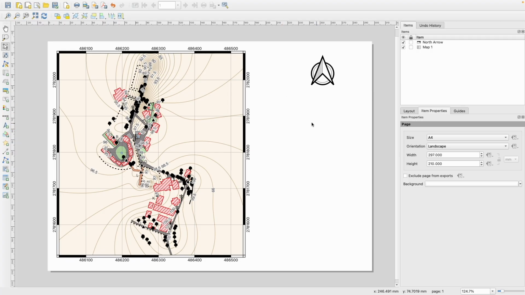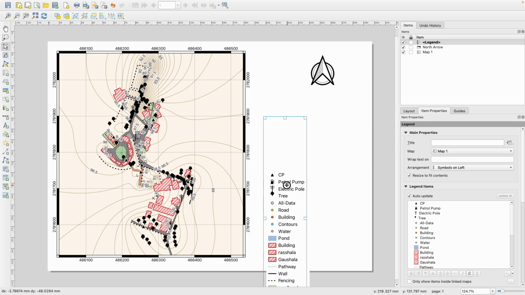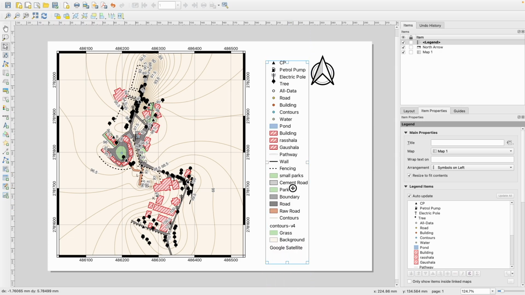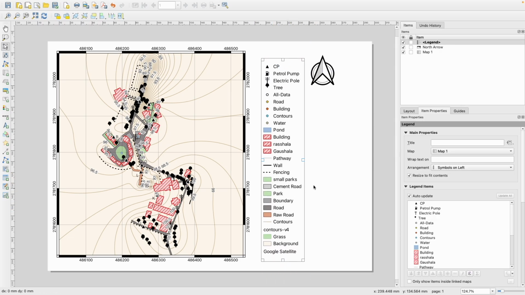Alright, now next thing is adding a legend. To add a legend, you will click on this add legend and then put a legend here. Now you see that your legend has been added, and by default every layer that is there has been added. If you want to hide certain layers, let's say you don't want all the data because that's the data you have used to make the map, it's not in the map itself. You can click on this auto update and it will be unticked.